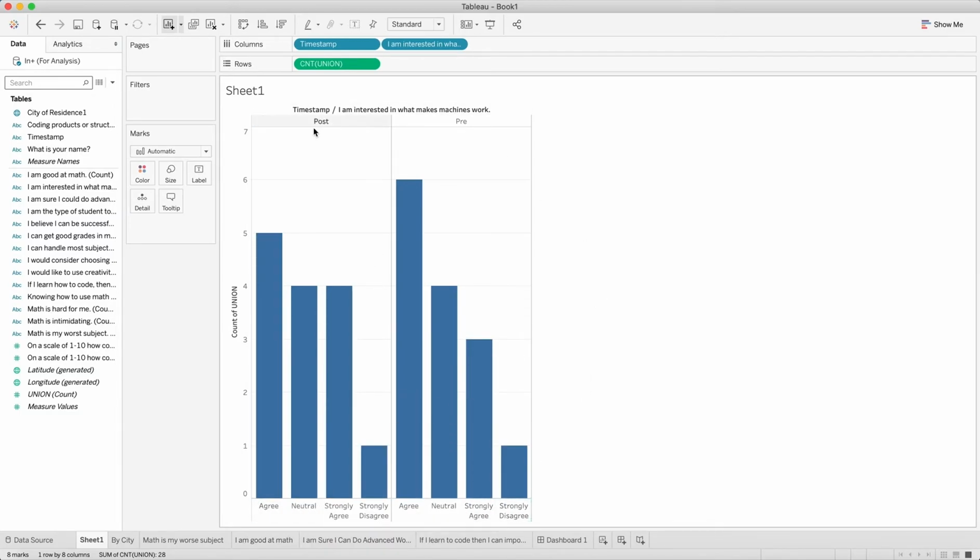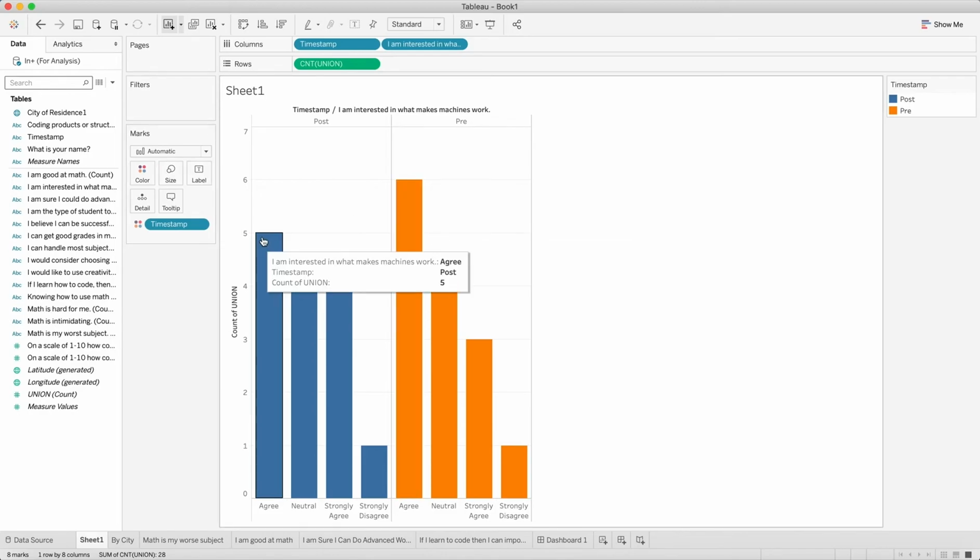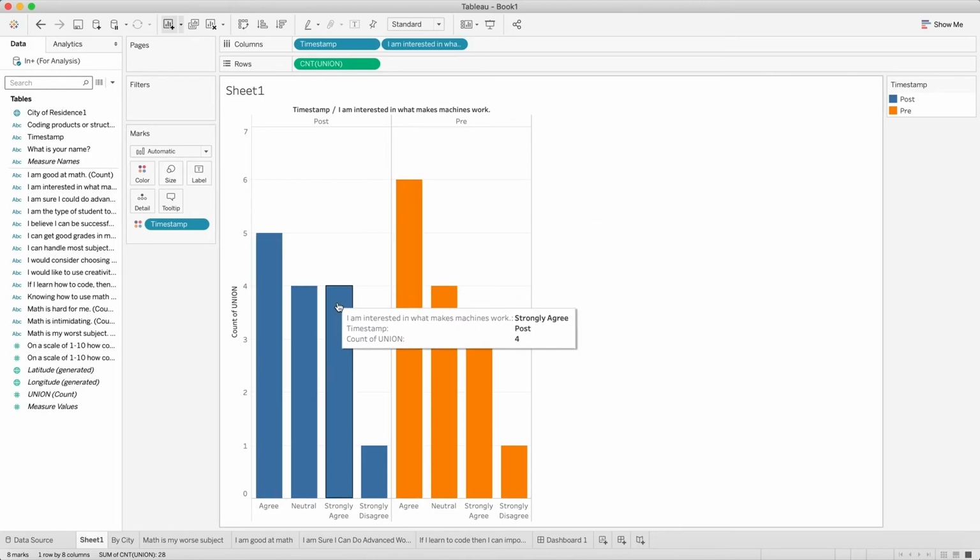The final piece is adding color. If you grab the timestamp from the panel one more time and drag it to the color option, your visualization should visually differentiate the pre and post survey. And there you have it, a way to visualize pre and post surveys that use a Likert scale in Tableau.